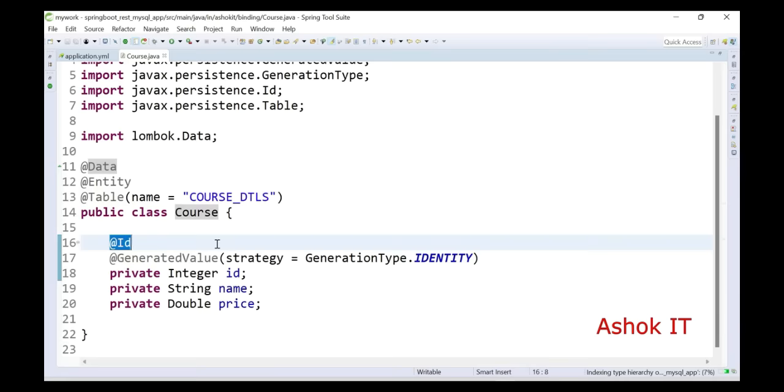@Id is used to represent that this ID variable is mapped with the primary key column in the database. Let me give it as courseId. Good. String name is a normal variable, which will be mapped with one column in the database table, and the price variable is mapped with one column. If you want to map this variable name with a particular column name, you can write the @Column annotation, but that is optional.